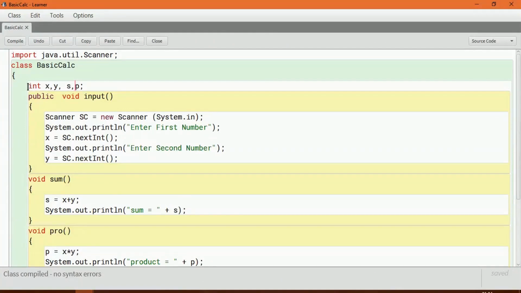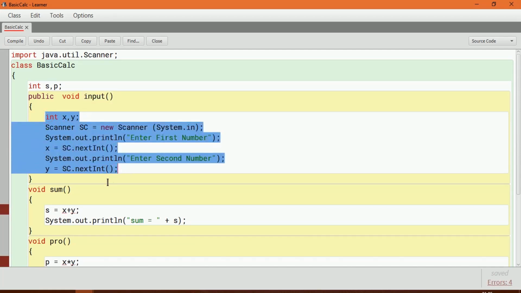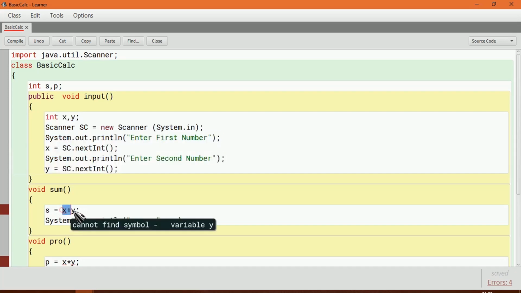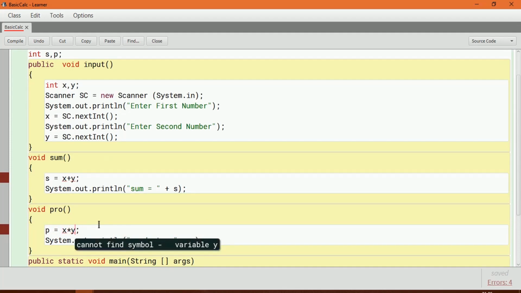Now what I do, I remove this x and y from here. Then I make it inside this method, int x comma y. See here it is inside this input of. So you can see here there is no error in this block. So here already it is showing an error here, because x and y are outside this method. So that is in another method. Cannot find symbol variable y, even cannot find symbol variable x. Even here in the next method also we won't be able to get the variable.